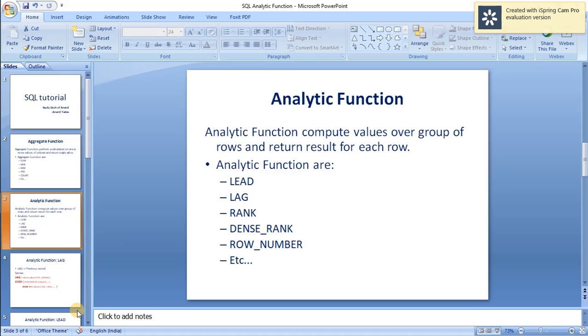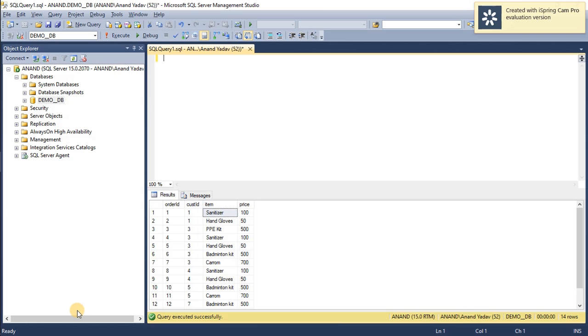The definition of analytic functions says that it computes a value over a group of rows, where a group of rows can be one value or more than one value, and it returns a result for each row. So it performs the same computation as the aggregate functions, but it will return a result for each row instead of returning a single value as a result. So let's see the practicals, then we'll get a better idea.